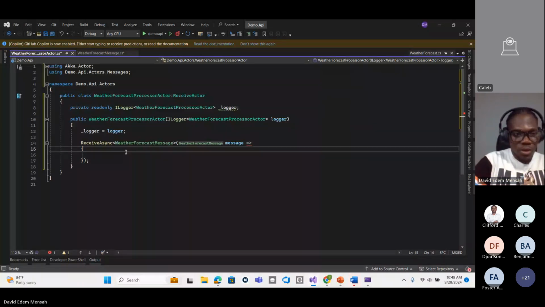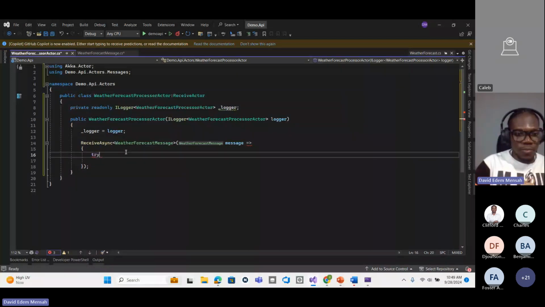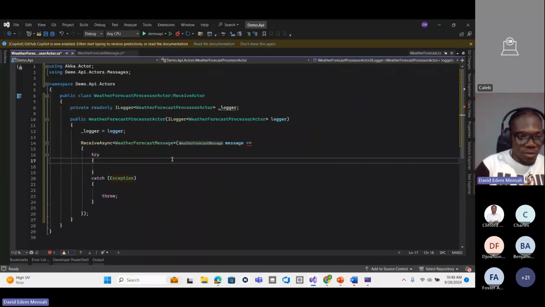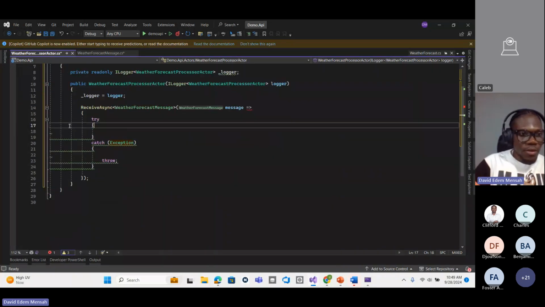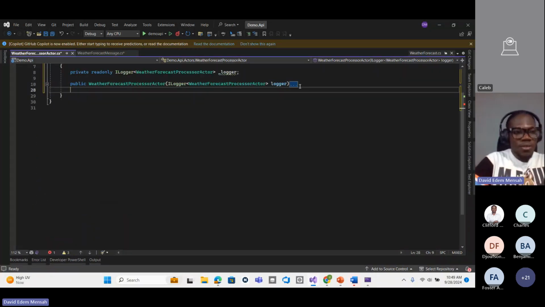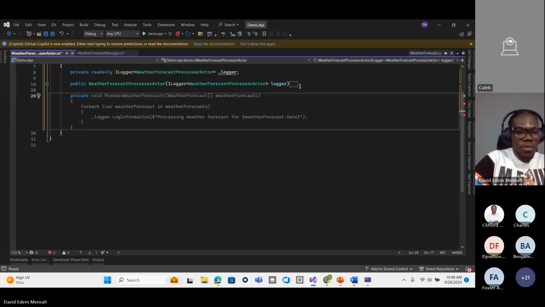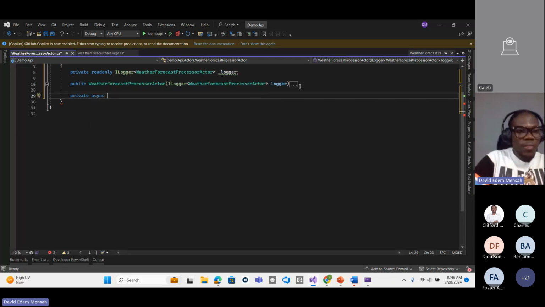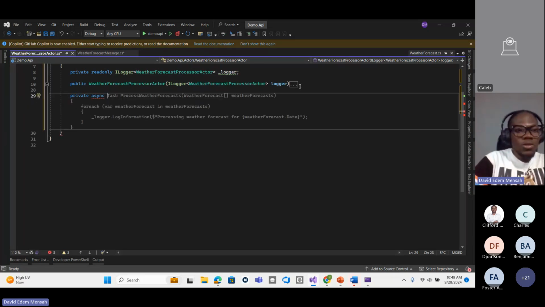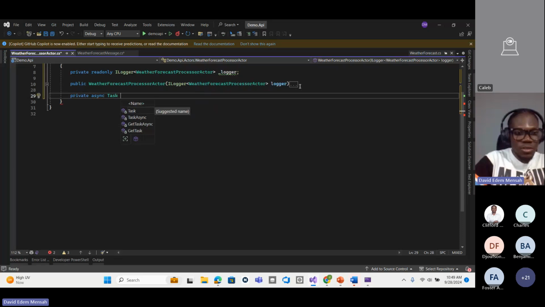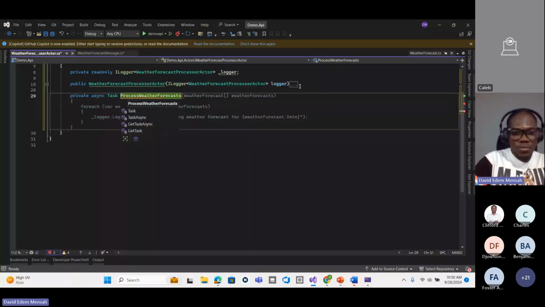So first of all, we are just going to do a try catch, but this is going to get lengthy. So I can just come down the way here and instead create a private method here that is going to return a task, and I'll just call it process weather forecast, right? Or just the weather forecast. It's okay.